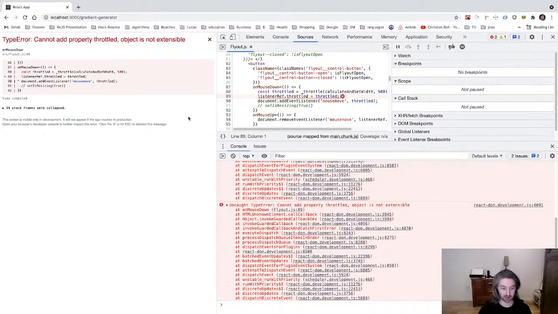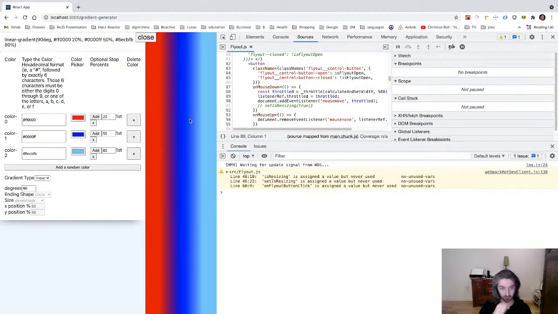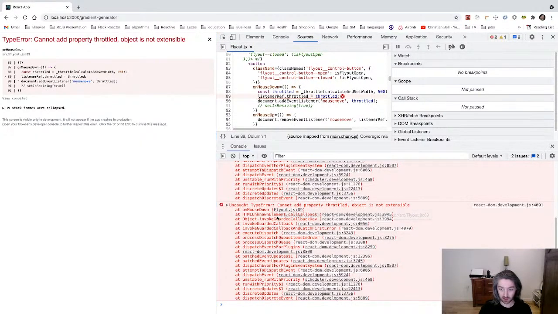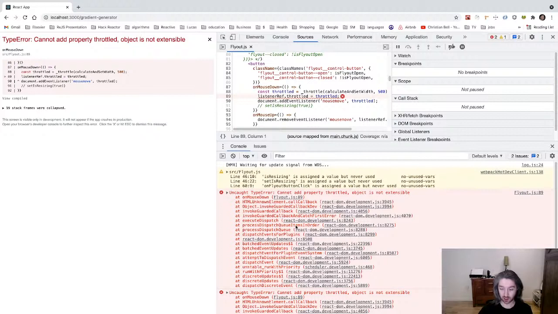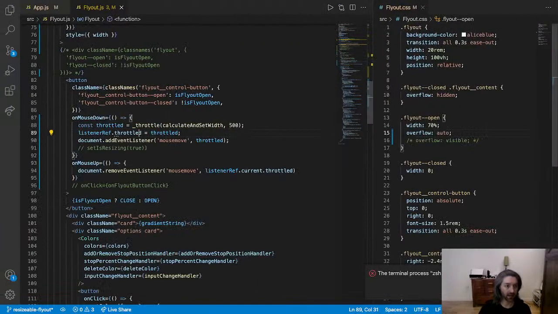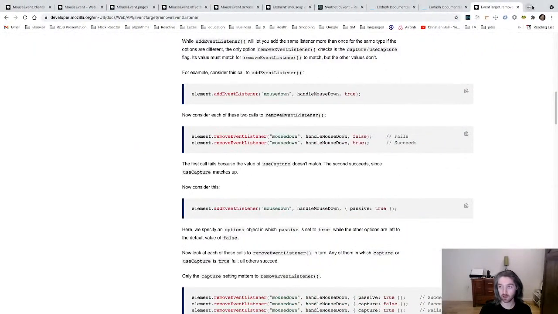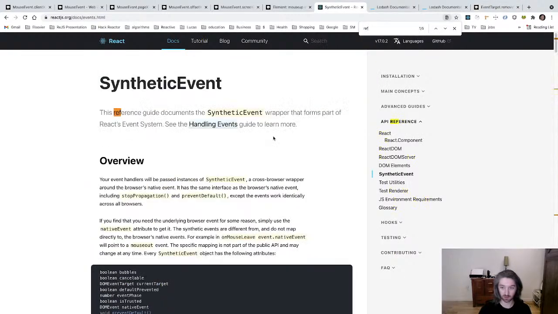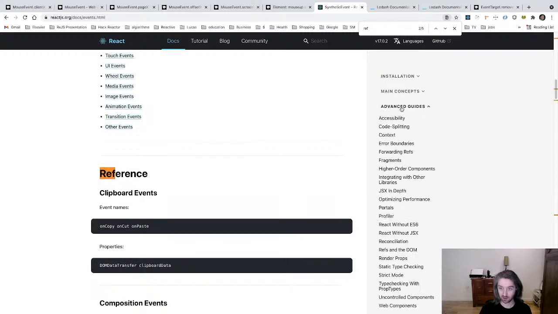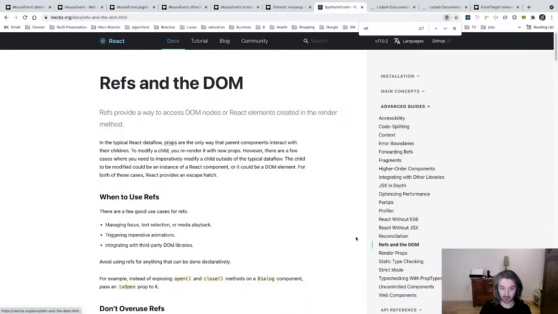Close. Pardon. Cannot add property throttled, object is not extensible. Okay, which means I am not doing that correctly. So, listener ref. Let's go take a look. So this is really the ref. Refs and the DOM.